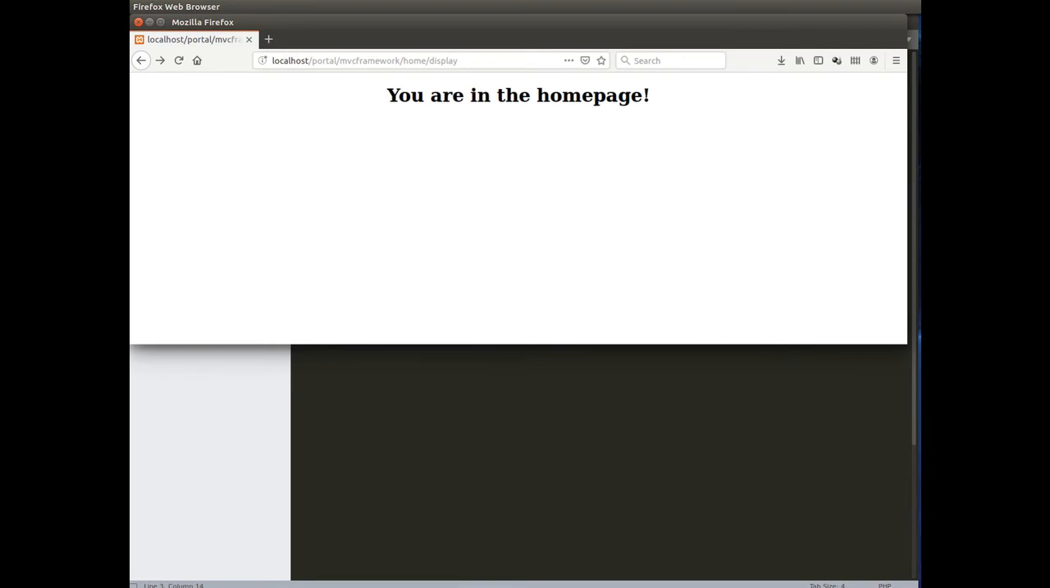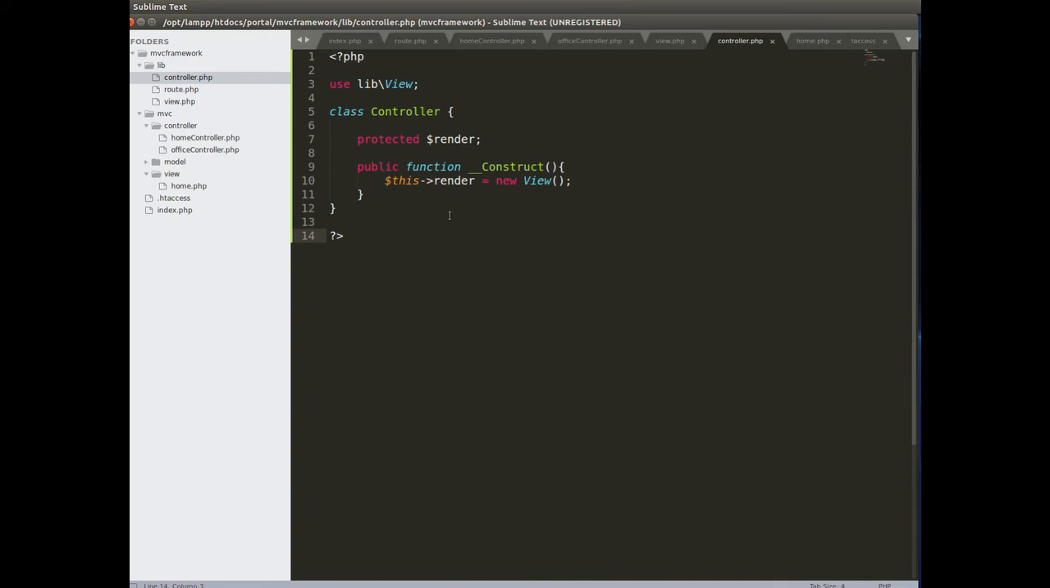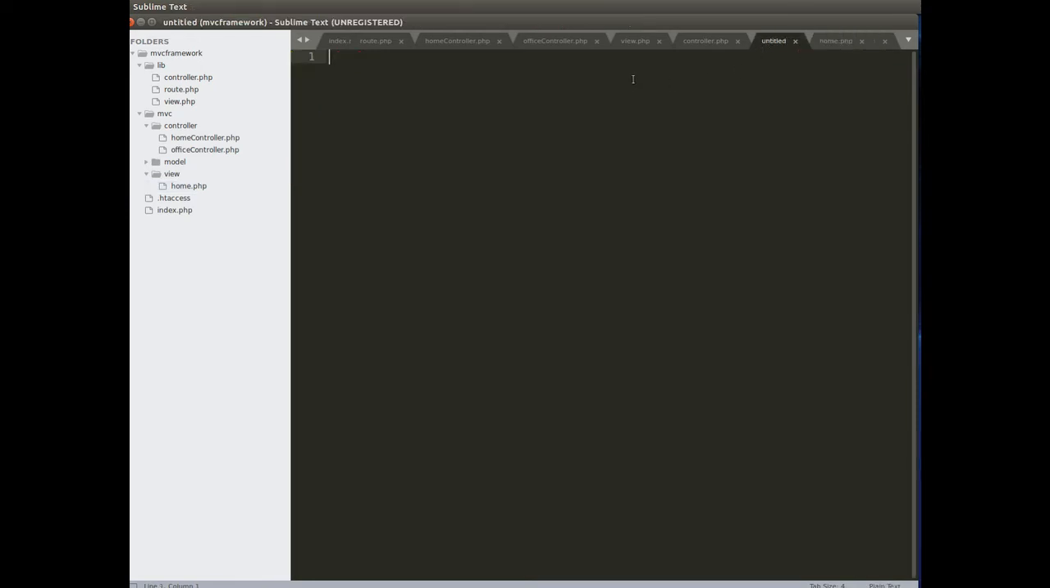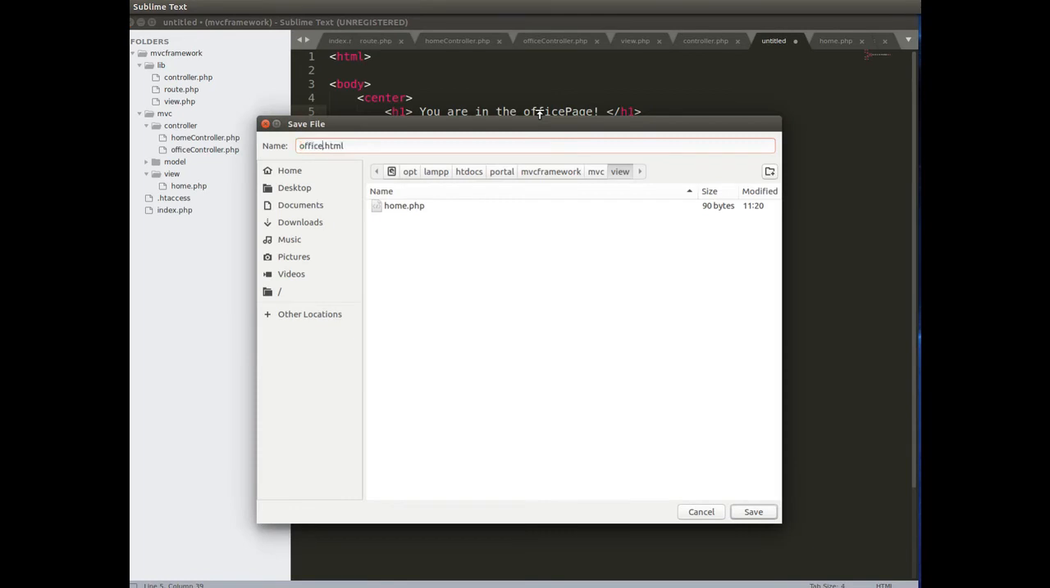Okay, so we displayed here the home. We are in home page, and if we're going to create another controller or another display, say in office, we'll say office, office page, save office dot php.